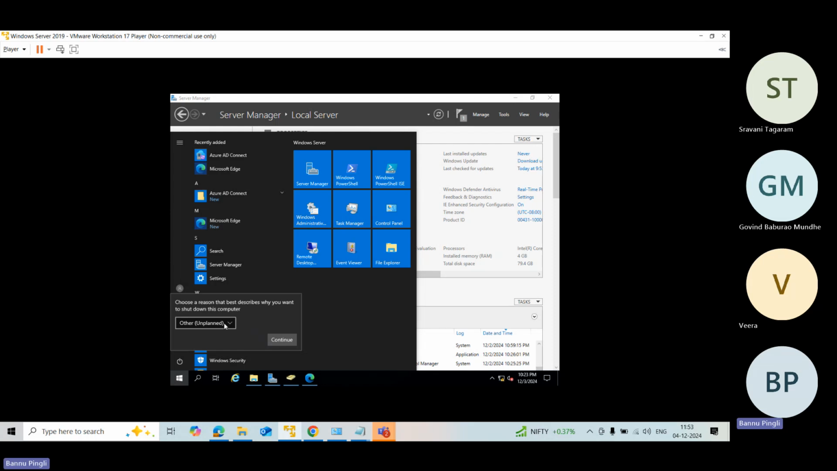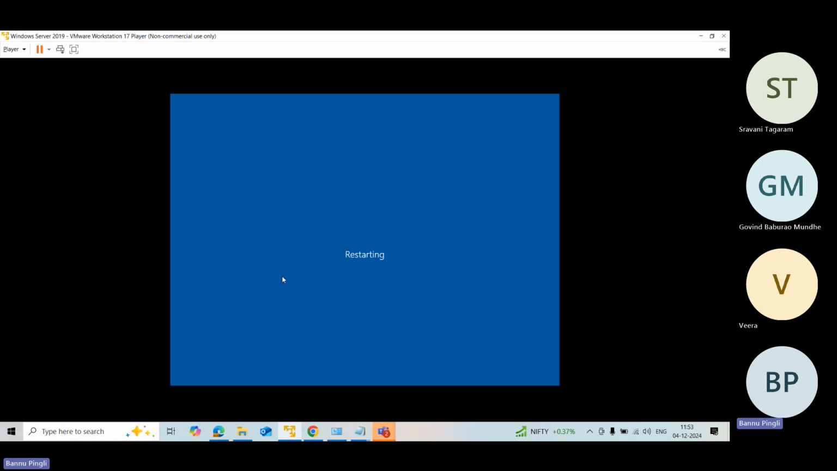So while you are restarting the server machine, definitely it will ask for the reason why you are restarting. Okay, you can select other planned. So it will generate the logs whether it is manually restarted or unexpectedly restarted, and whether there is any bug or errors. So it will capture all the logs. That's why it's better to select that reason every time.